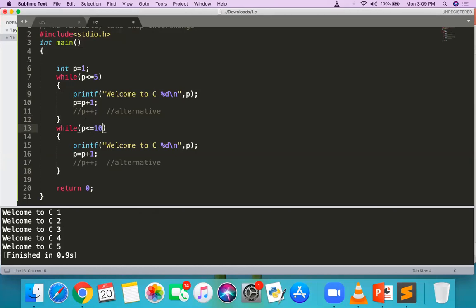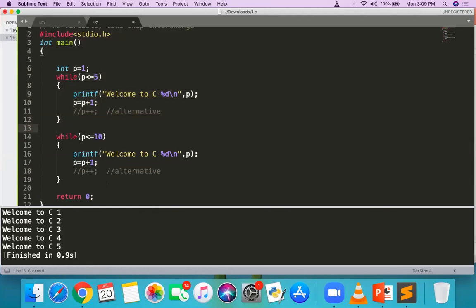Now I'm getting here P is less than or equal to 10 and P is equal to... So what is the output? The first loop will execute 5 times. So when the first loop gets over, what is the value of P? P is 6. When you are out of that loop, P is 6. Now when you try to execute the second loop, the starting value of P is 6.